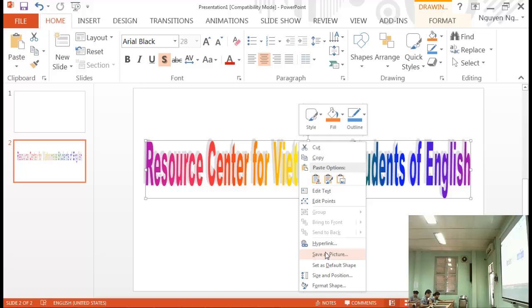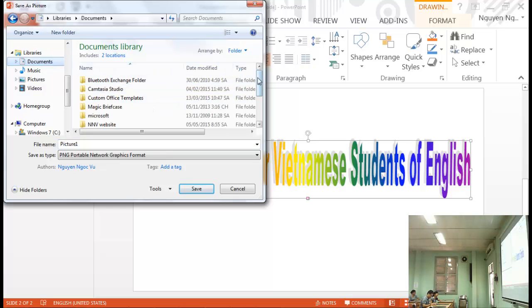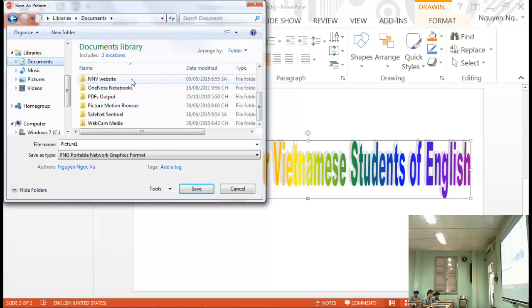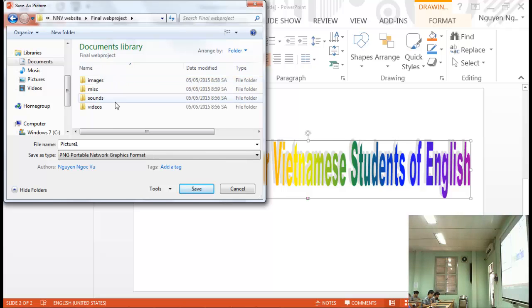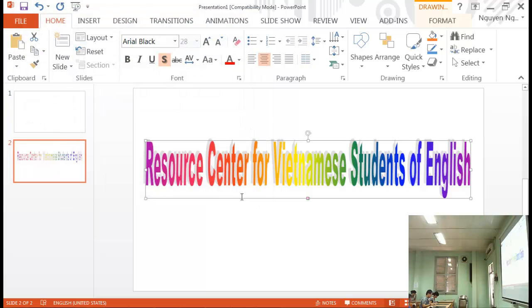Okay, so I click on save as picture, and I save that in my web design folder. Go to find a web project and images, and we save that in the PNG, portable network graphics format, and I name it banner. Now PNG allows us to have transparent background. So I click on save.